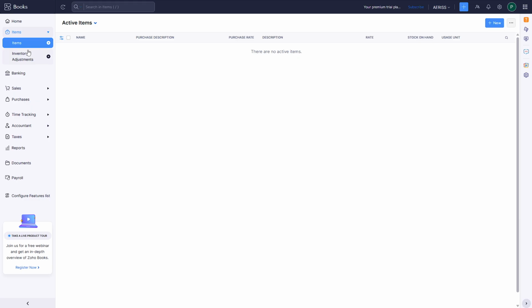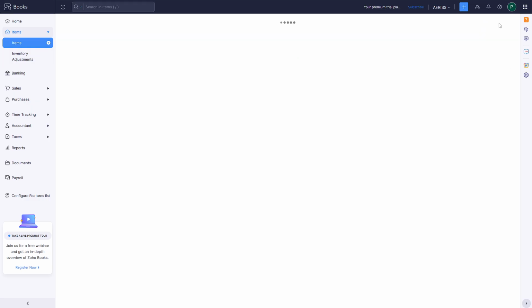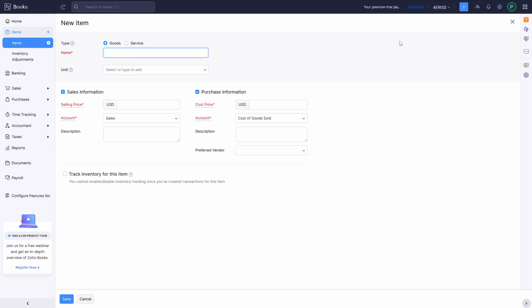You will see a button labeled New. Click on that to start adding a new item to your inventory list. You'll now be prompted to enter the details of this new item. Start by clicking on the name field and type in the name of your item. This could be descriptive or simple depending on how you manage your inventory.